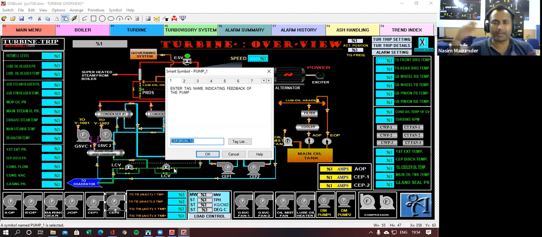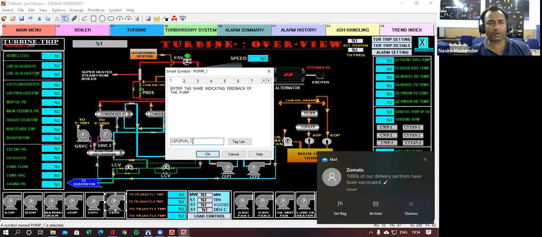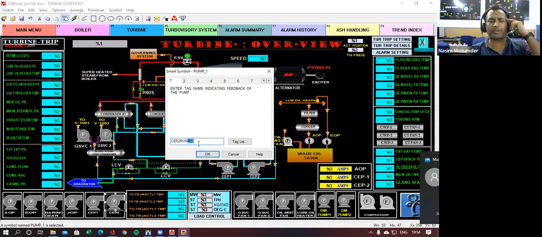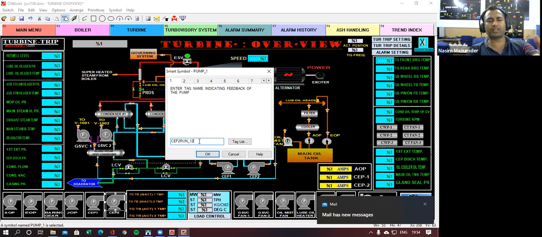Suppose CP2 is running and the run feedback is okay from my field side, but I am not getting the signal here in my SCADA. So what can I do? I open this on the build page, and I copy or note down this CP2 run underscore 12. Now in my mind it is clear that this particular tag will be in my module number 12.